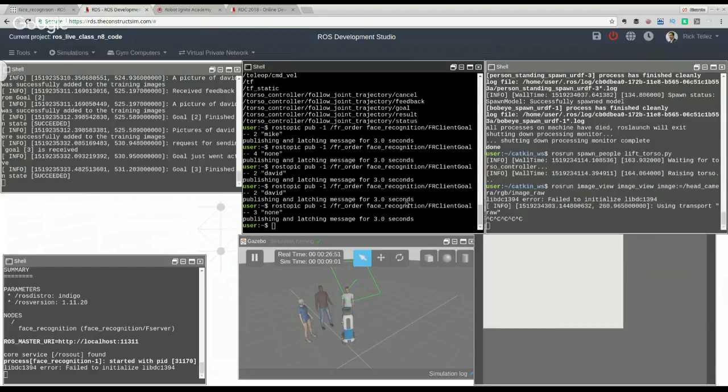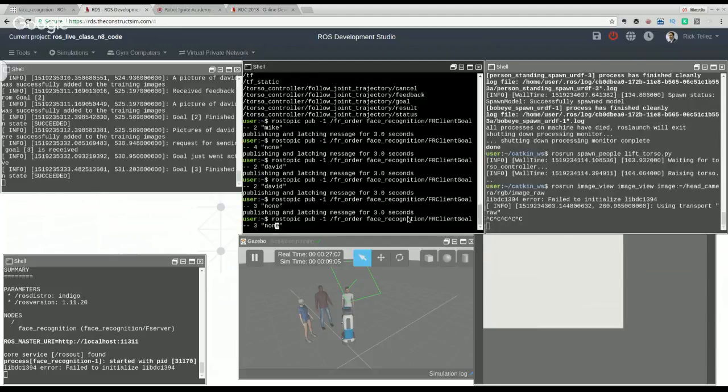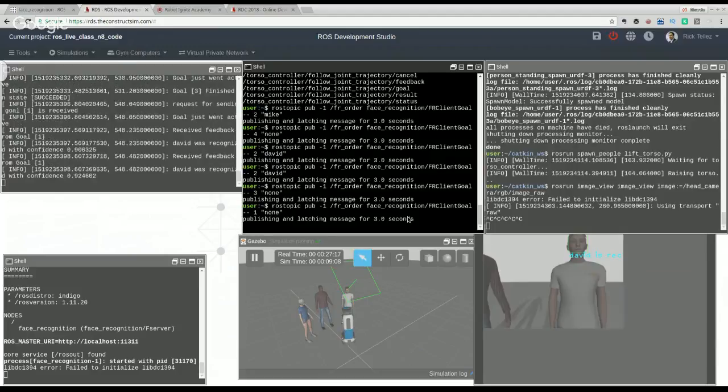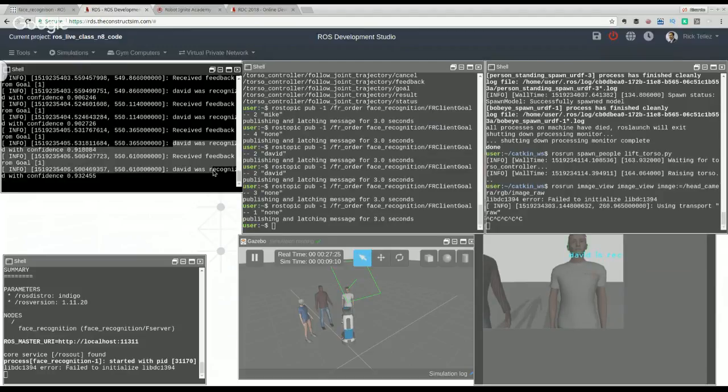Now, we have acquired pictures from Mike, acquired pictures from David, and retrained the database with those pictures. Now, let's start recognizing. For that, we write on the same topic, but now we apply the number 1, again with the label none. When we do this, then the system is starting to recognize. And as you can see, it says David is recognized. Also here on the shell, it's indicating David is recognized with this confidence.